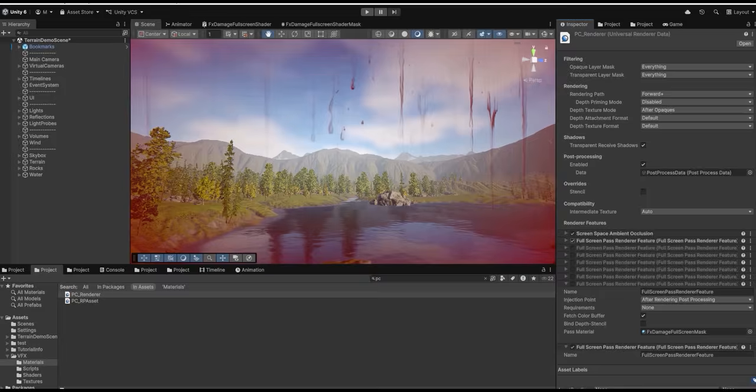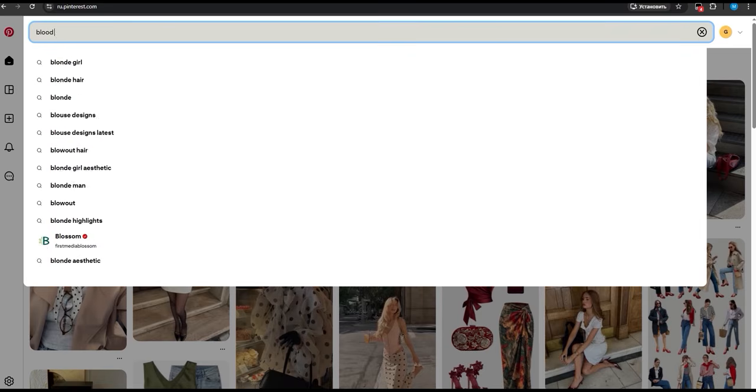Now a few words about the textures. I simply search on Pinterest and edit them.